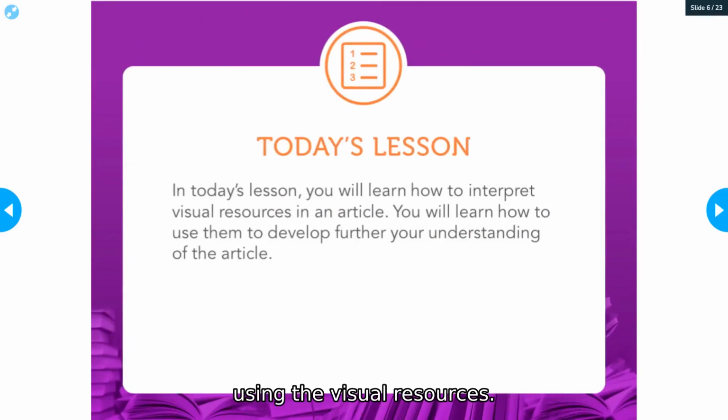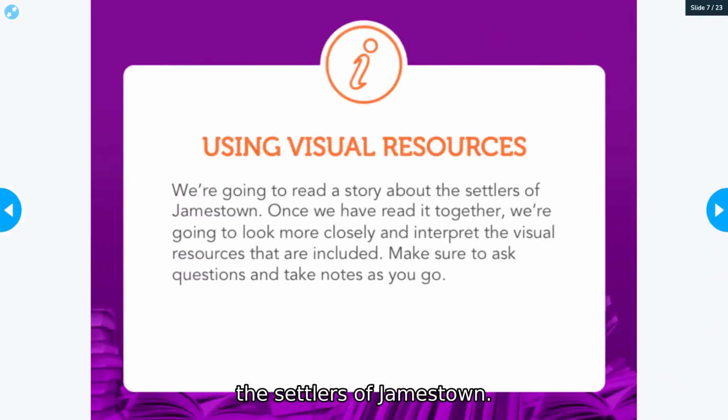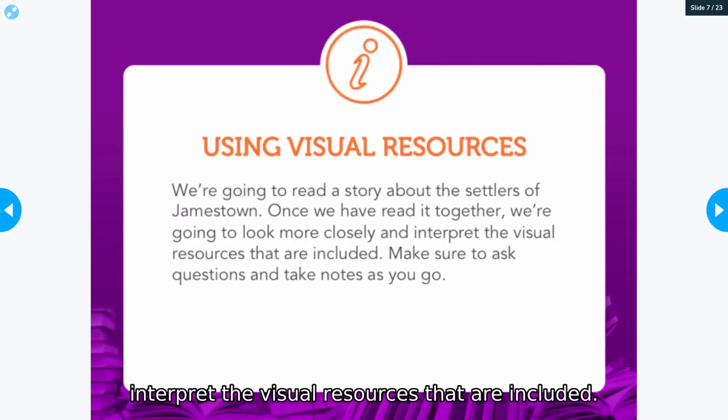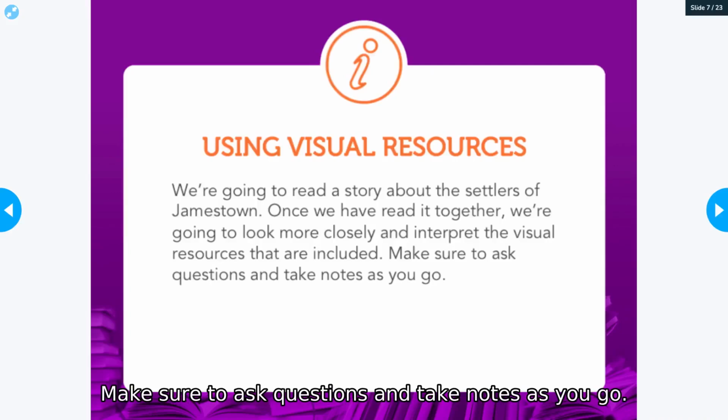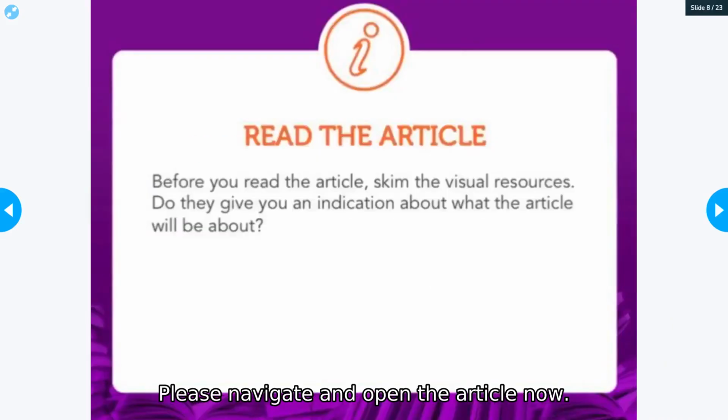We're going to read a story about the settlers of Jamestown. Once you have read the article, we're going to look more closely and interpret the visual resources that are included. Make sure to ask questions and take notes as you go. Please navigate and open the article now.